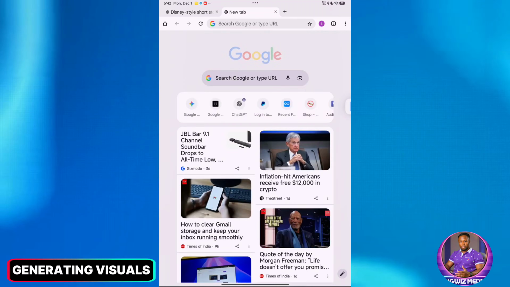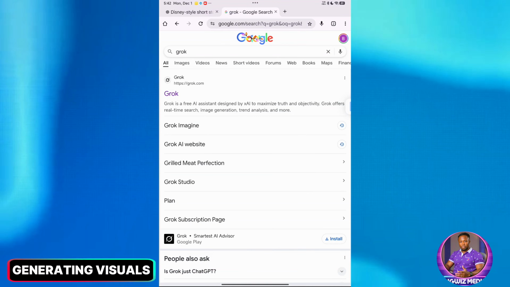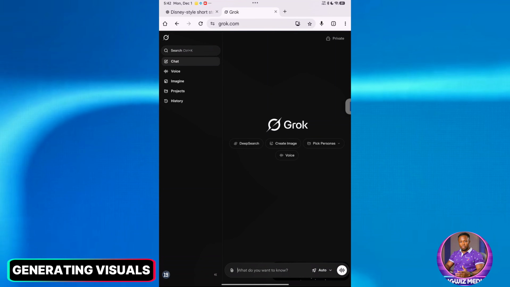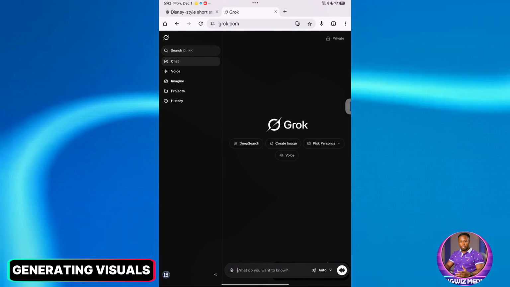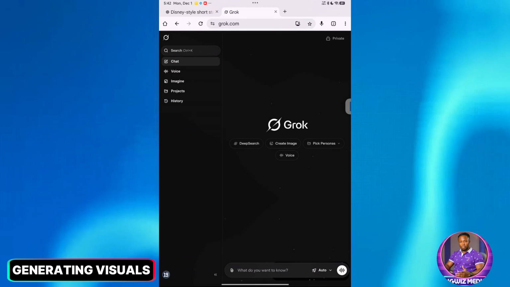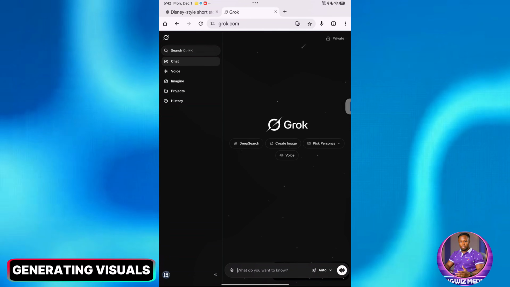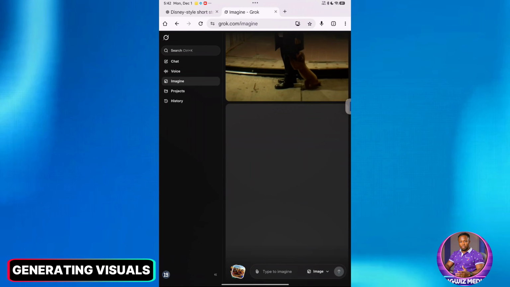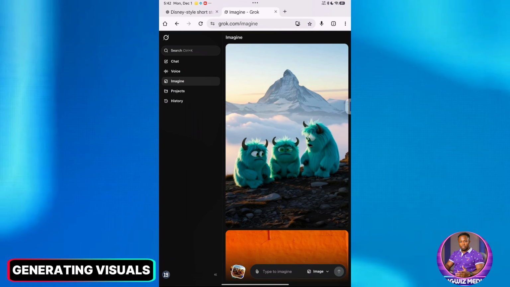Open a new tab and search for Grok AI. Click on the first search result. You will be greeted with an interface like this. This is the playground where the magic happens. To start, simply click on the Imagine Input field here. You'll see a gallery of videos and images generated by other users, just like us.